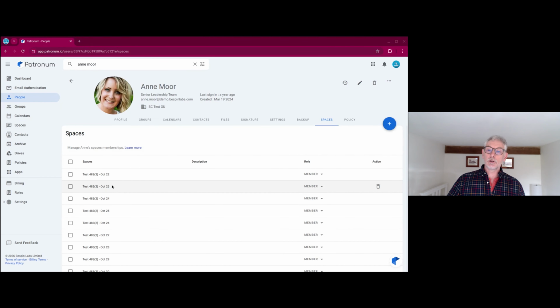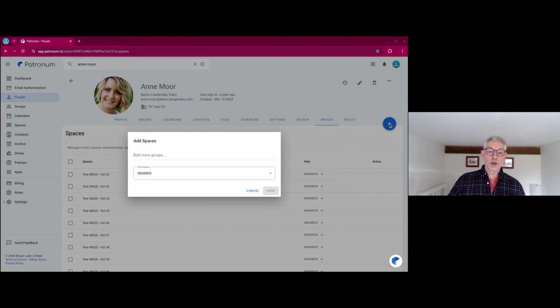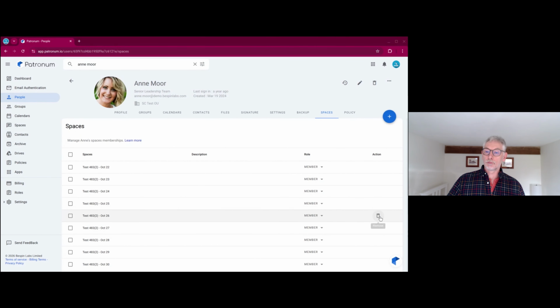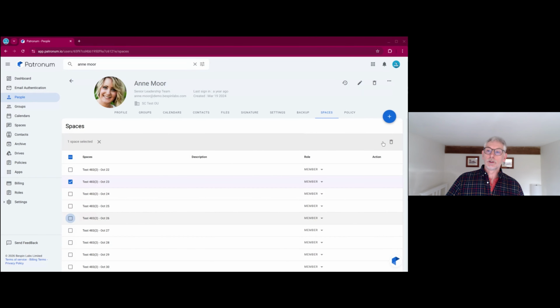So in here, we can see all the chat spaces that Anne is already a member of and what level she's got. So very similar to the groups scenario. And we could change the role from member to manager here. We can also add Anne to additional chat spaces using the floating action button up above here, and again choosing what level of access she should have. If I want to remove Anne from any of these spaces, I can just hover over them and click the remove button. Or if I'm doing multiple, then I would use the tick boxes and then use the bin icon at the top.